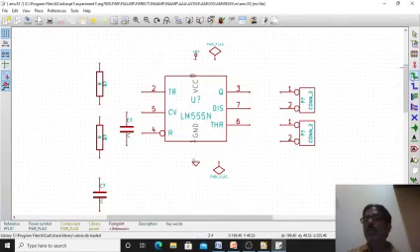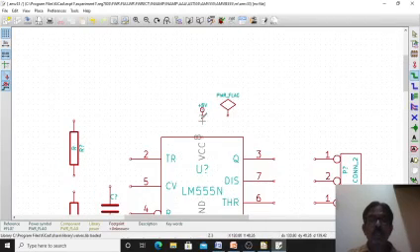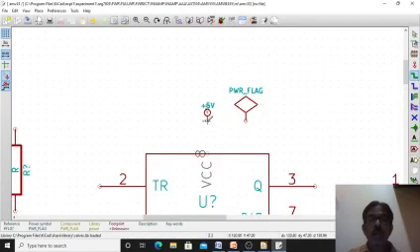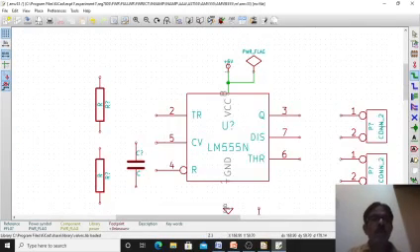Place a wire, click here and go on connecting all the wires. From pin number 8, VCC is connected. From the power flag it is connected to VCC again. And from one end of the resistor it is going to VCC.